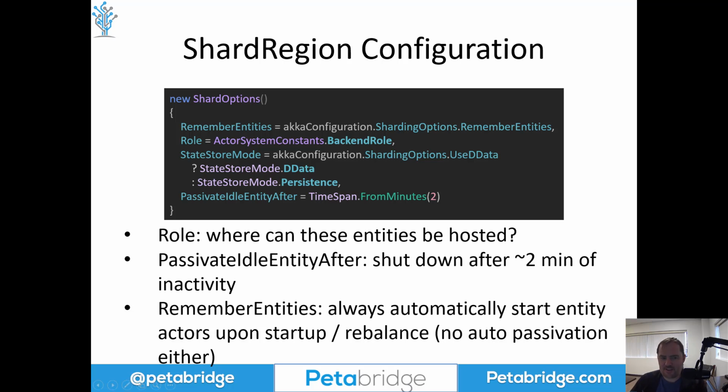And then finally, we have the state store mode right here. We'll have to talk about this more in another video at some point. But generally speaking, you should always try to use data here. That's going to require the least amount of infrastructure.